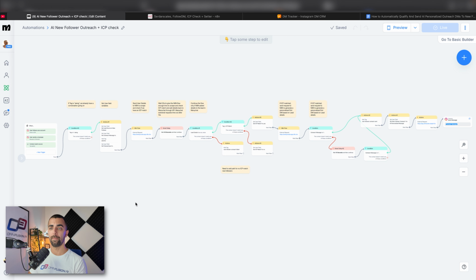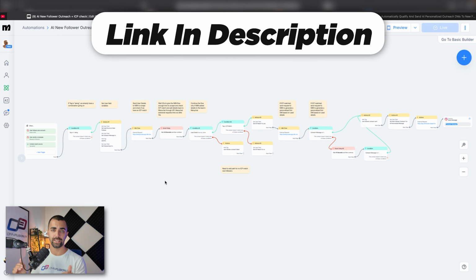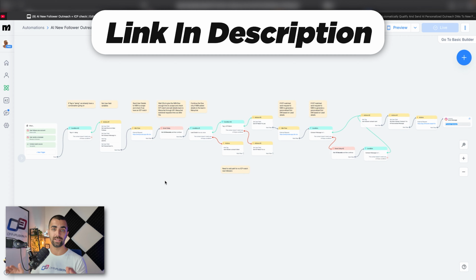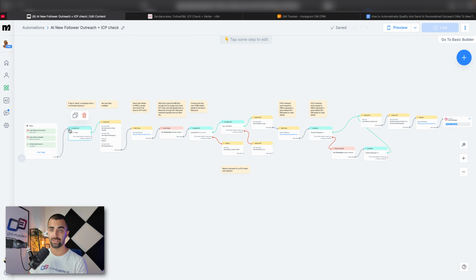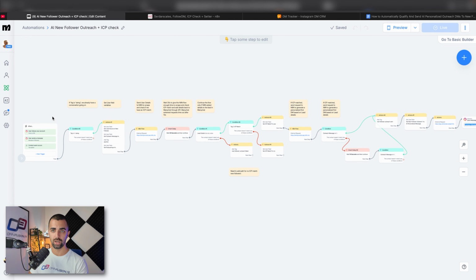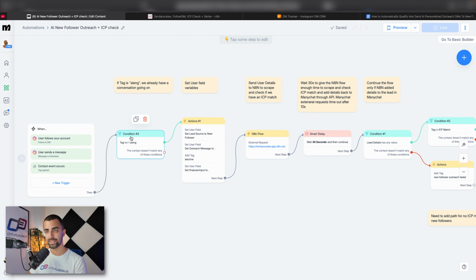First off, we have our Manychat automation. And don't worry, you will get all the automations as templates in that same document, so you can just copy paste everything that I'm going to show you and it will work for you. This Manychat automation does the following. First of all, we have the trigger, which is user follows your account. And in the next step, we are checking if the tag is AI engaged or not.